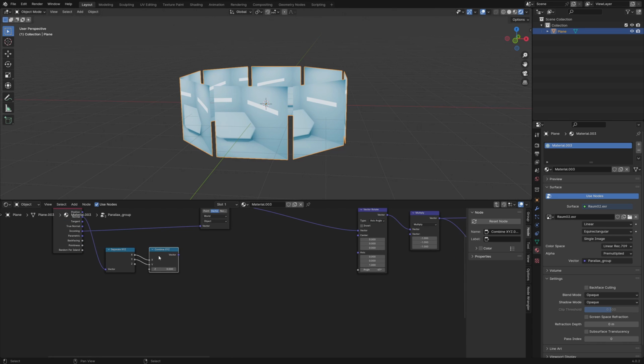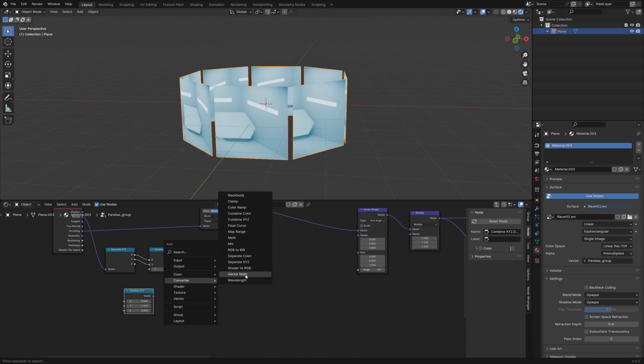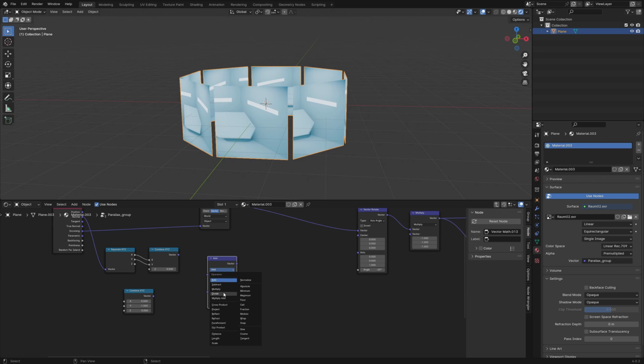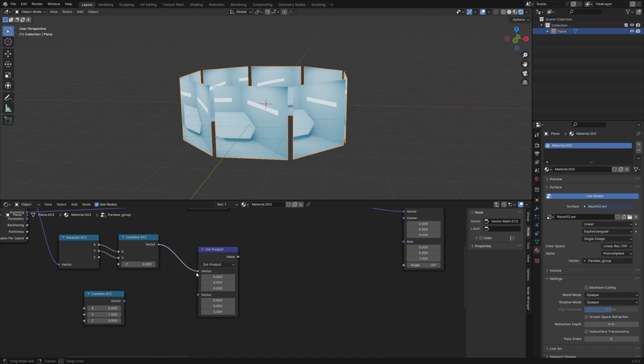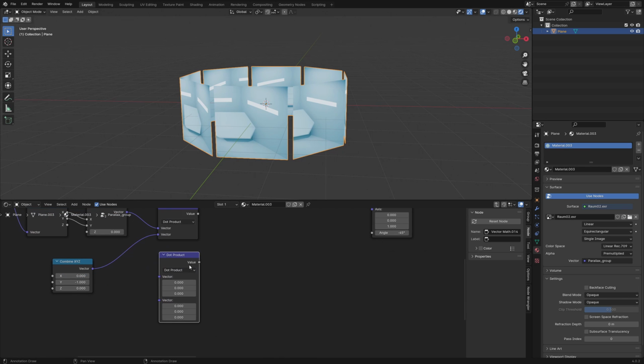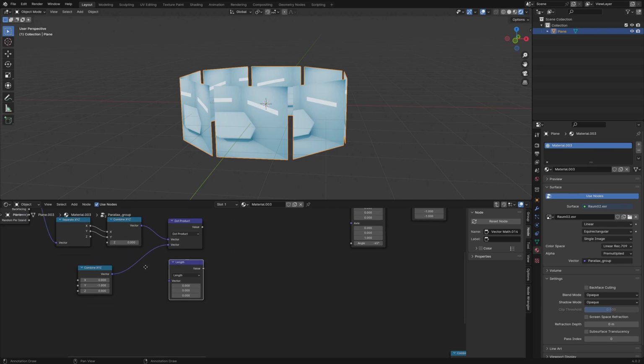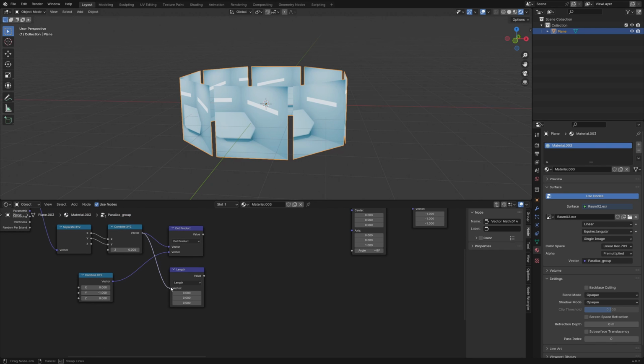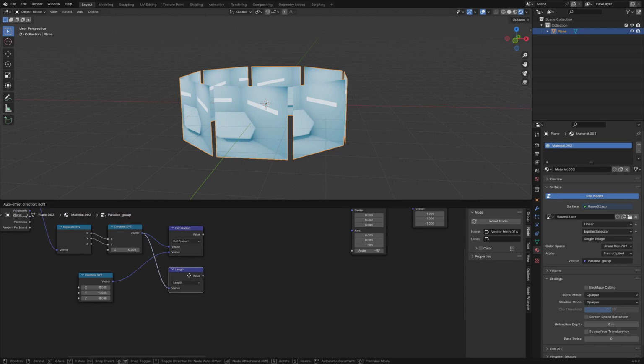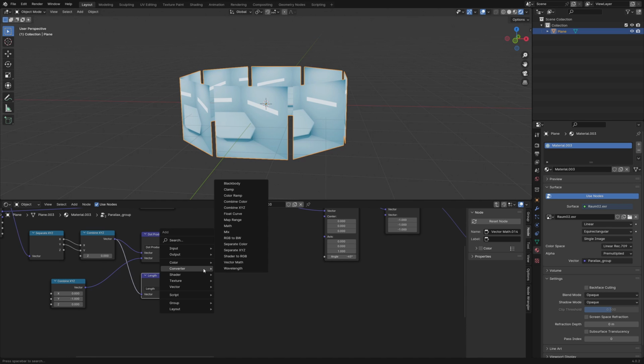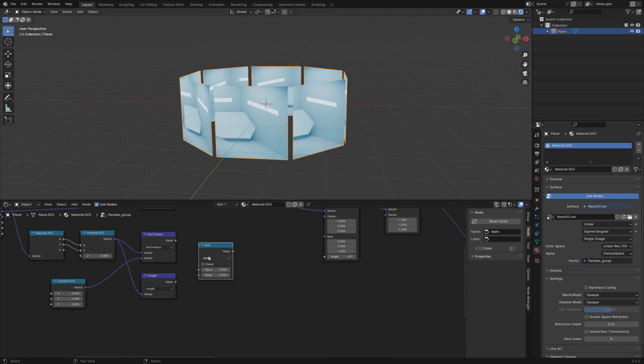We duplicate the combine XYZ node and set the y to minus 1. Under converter, choose vector math and set the operation to dot product. Connect the combine nodes with the dot product. Duplicate the vector math and set it to length. We only need to calculate the length of our normal vector, since the length of the other vector is already 1. Add a math node and set it to divide and divide the dot product by the length.